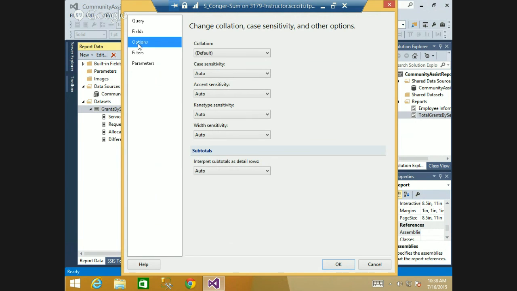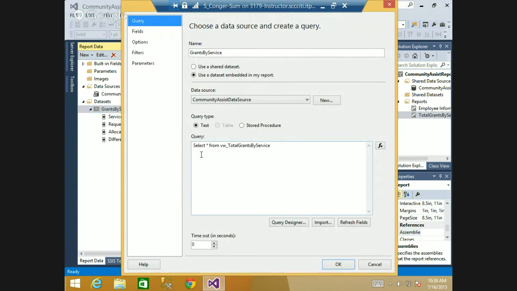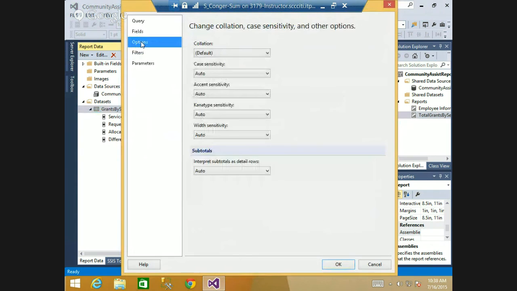I'm just looking under what the options are. You can make it case sensitive, width sensitive, interpret subtotals as detail rows. It's all set to auto. I don't know what the options are. Oh, so to get back to the properties, I went back to the data set and went to data set properties. I'm not sure what kana type sensitivity is.